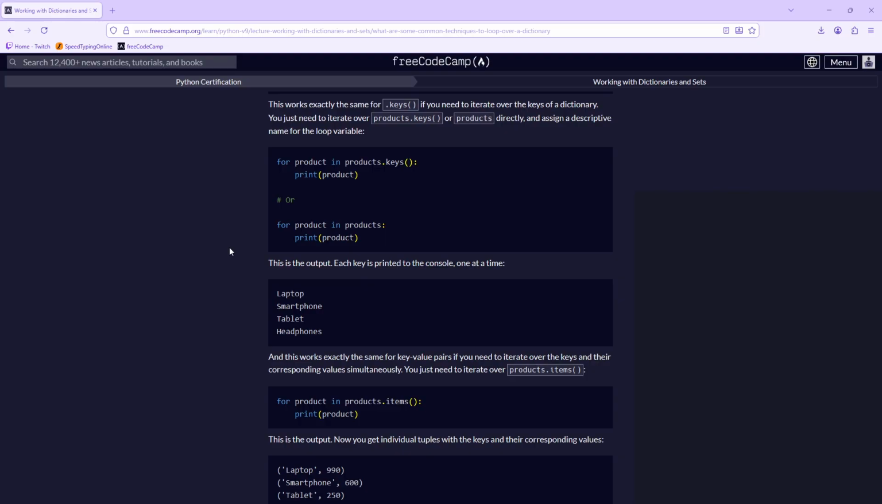A descriptive name for the loop variable. So is this called a loop variable? The one you make in a for loop? I'm gonna try to remember that.